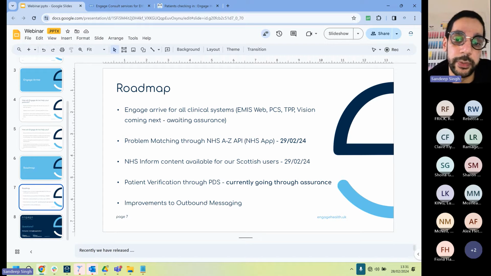Patient verification through PDS, which is highlighted there, is currently going through assurance. So the patient would be able to be initially matched if they're a new user submitting a request. It would initially match their details through the Patient Demographics Service and match their name, postcode and date of birth. The verification part would still be completed by a specific person viewing the request in that initial process, but the initial matching can be completed through PDS as a new request coming in.